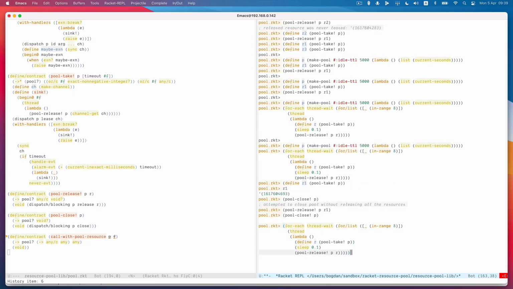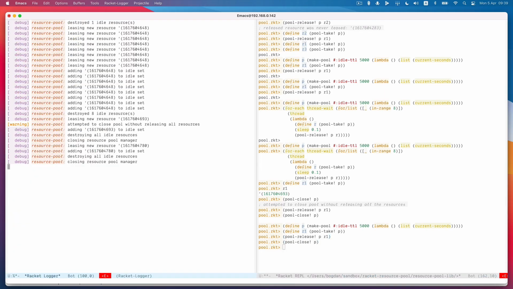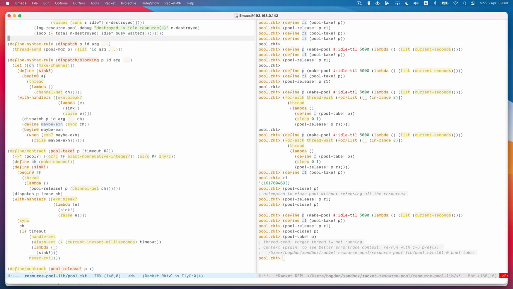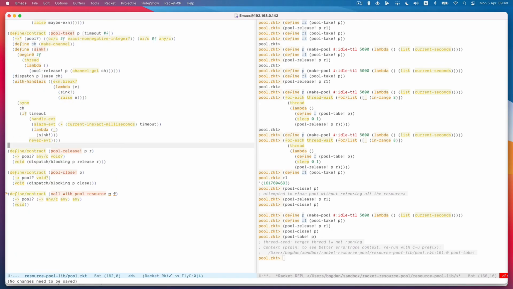Okay. Now let's do that same thing again. Pool take P, pool release P, or yeah, let's just release it. Pool close P, and that just works, and then it's destroyed. So now if I try to take a resource, I believe I'll get an exception, right? Because the thread isn't running. And that's fine. I'm okay with that being the exception. If necessary, we can improve it later.